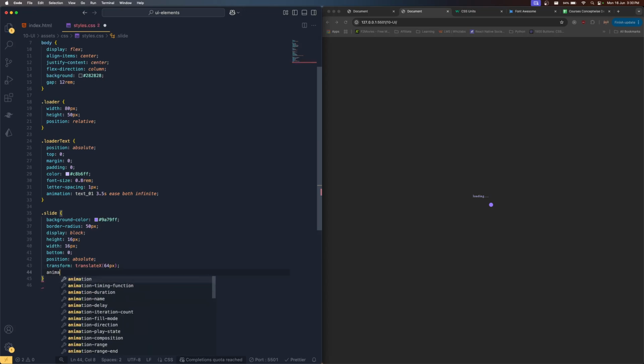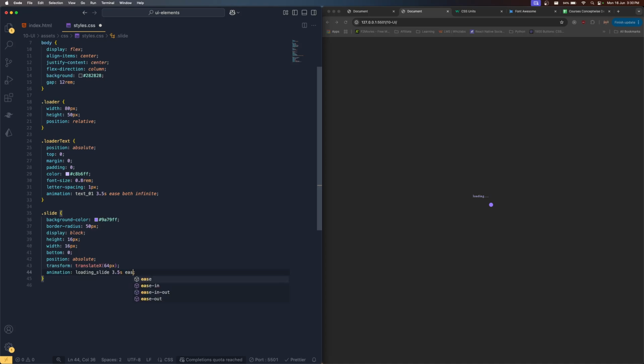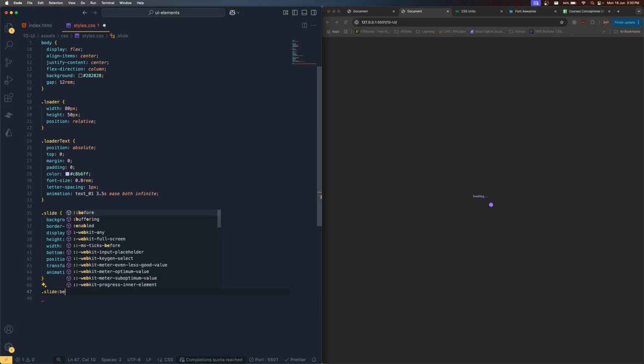Then animation, which is going to be loading slide, 3.5 seconds, both infinite times, right? Then right after here, dot slide colon before, open it.